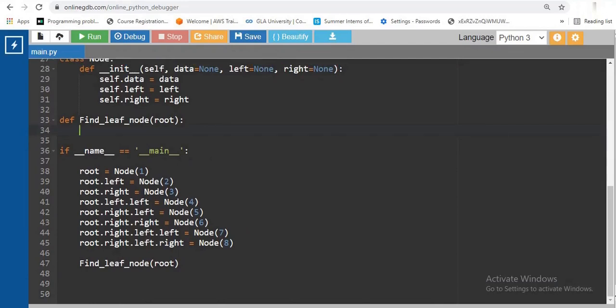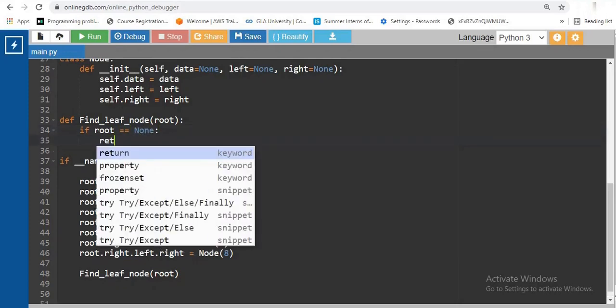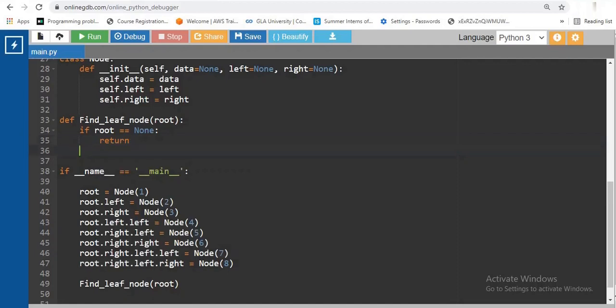First we have to apply the basic check which we apply in all the problems on the tree data structure. What is that? It is checking whether the root is null or not. Remember, we have to apply this check in every recursive implementation. So if root is equal to None, and remember that in Python there is nothing like null, there is None, then return nothing. Else, if root is not None, it means it has some value.